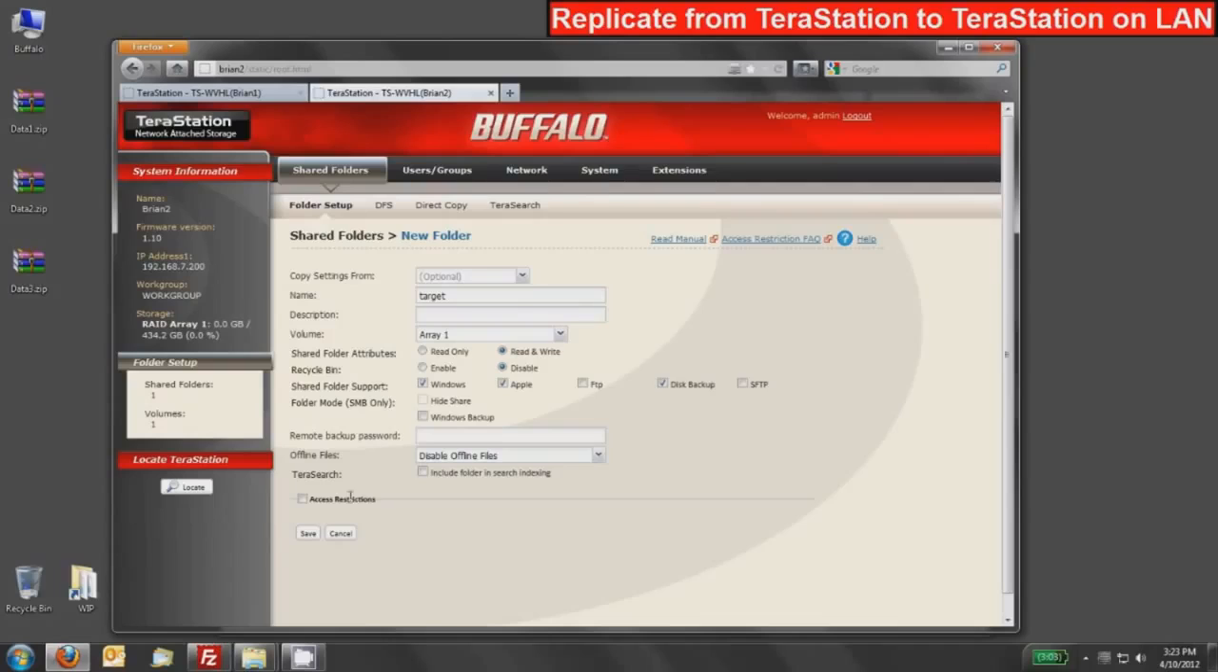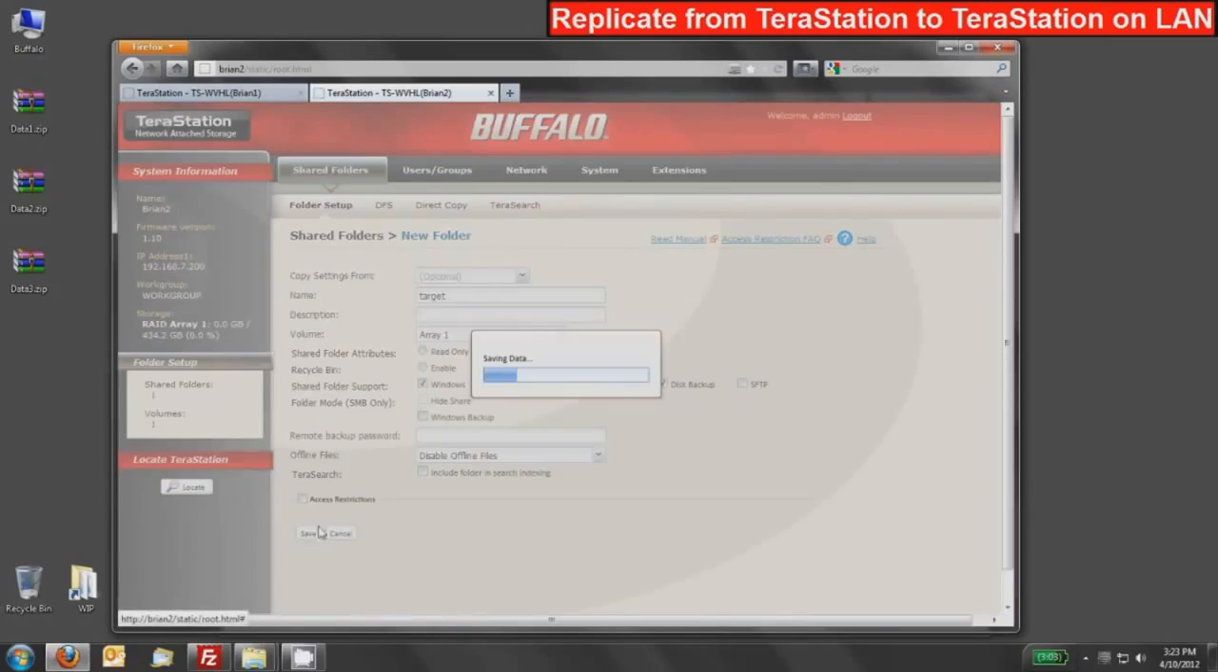Also, as I didn't mention on the Brian 1, you can go ahead and configure access restrictions. The replication will run underneath that, all at a lower level process. So your users can still use access restriction and replicate. But for the sake of this demo, we will not use access restrictions. I'll go ahead and press Save to deploy this share.